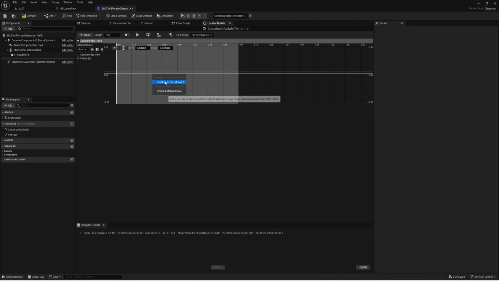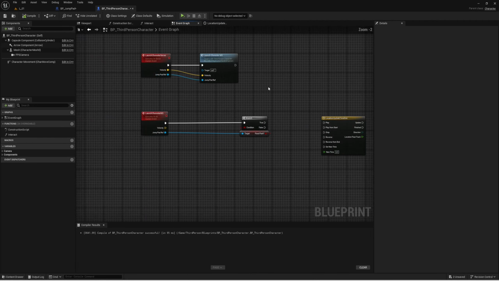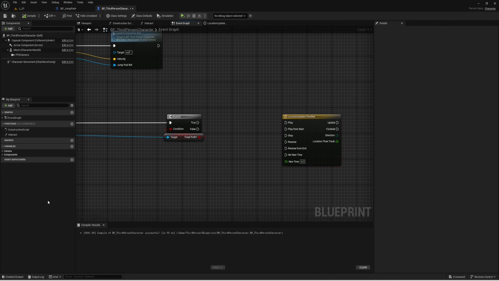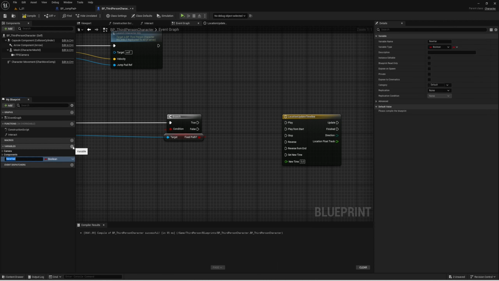2 keys to the curves. First key is going to be 0, 0. Second key is going to be 1, 1. And now we need the speed for this. So I'm just going to make a new variable here. And it's going to be a float, and it's going to be called cached timeline play rate. And I'm going to make that into a float, as I said, and this is going to be 1.